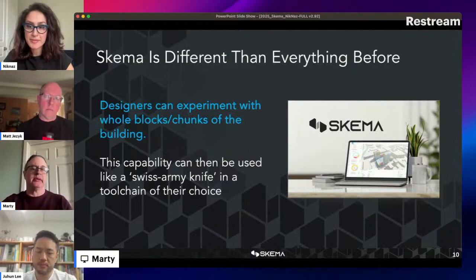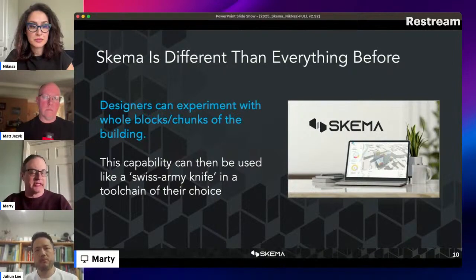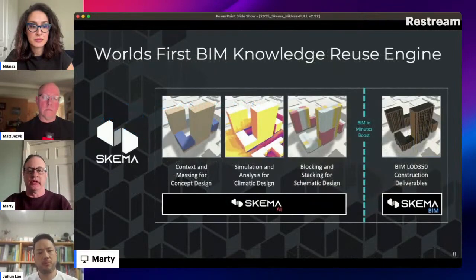And so now we're including those in the solvers. I'll talk a little bit more about how you'll be able to write your own solvers and include them in our solver pipeline so you can inject your own logic into what we're doing. But this idea of experimenting with the whole chunks of the building and turning that into a building, using this block and stack as a key capability in a tool chain, is what we're calling a Swiss Army knife, because this is something that every designer has to do on a project. You have to come up with the partie.